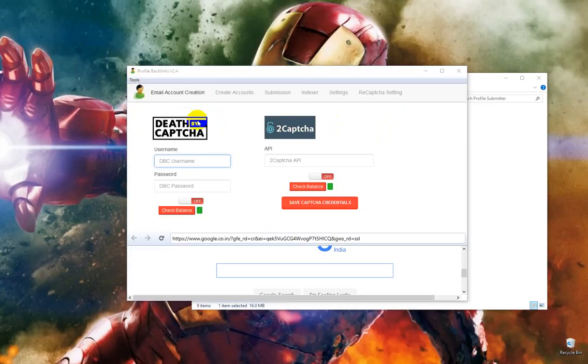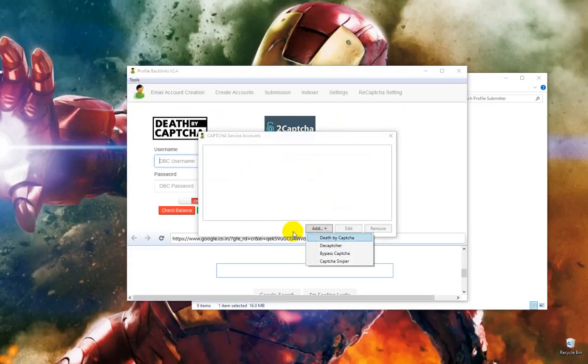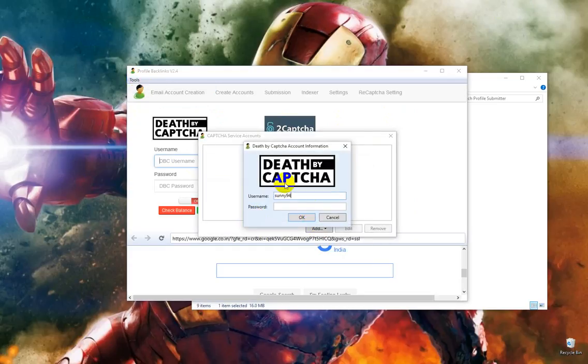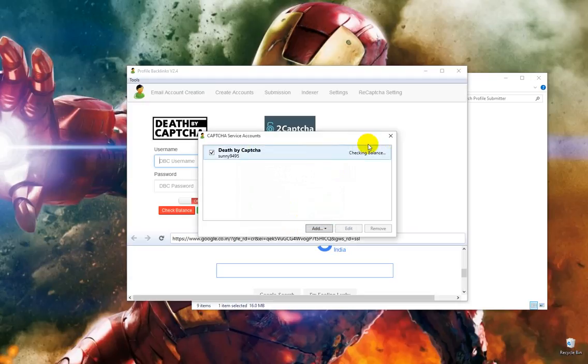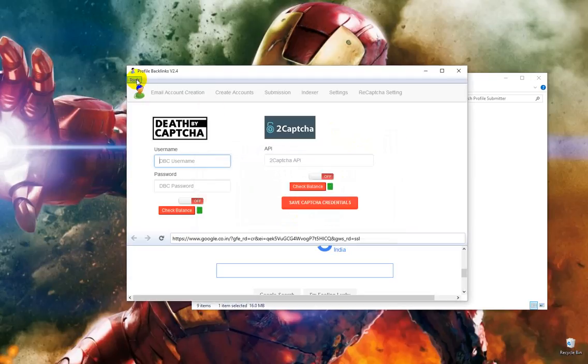Okay, we have to fill in our captcha credentials just once, and whenever you open the software, it auto loads both the tools captcha credentials and the reCAPTCHA settings credentials too. Okay, let me give you, okay, and click on save captcha credentials. It will save the captcha credentials successfully.